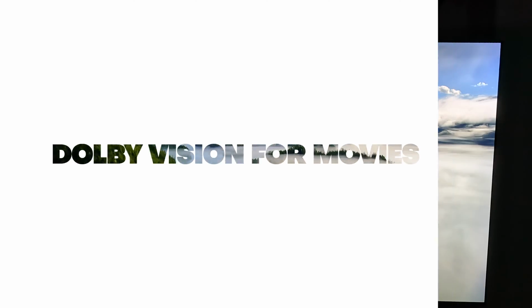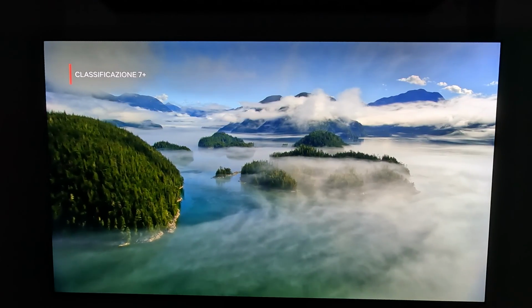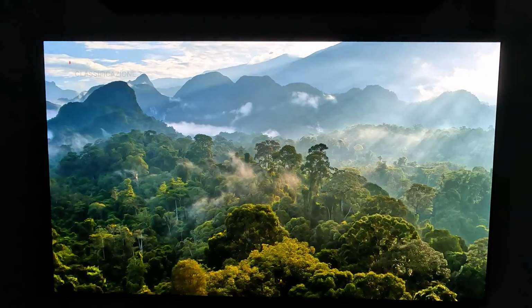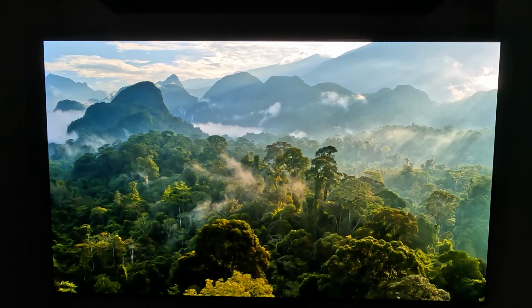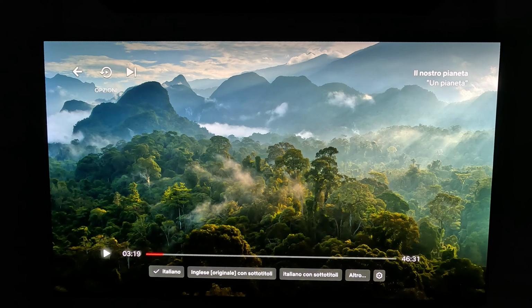For Dolby Vision, just launch any Dolby Vision title from the Netflix app on WebOS. Also here I will just pause the reproduction to avoid copyright claims.